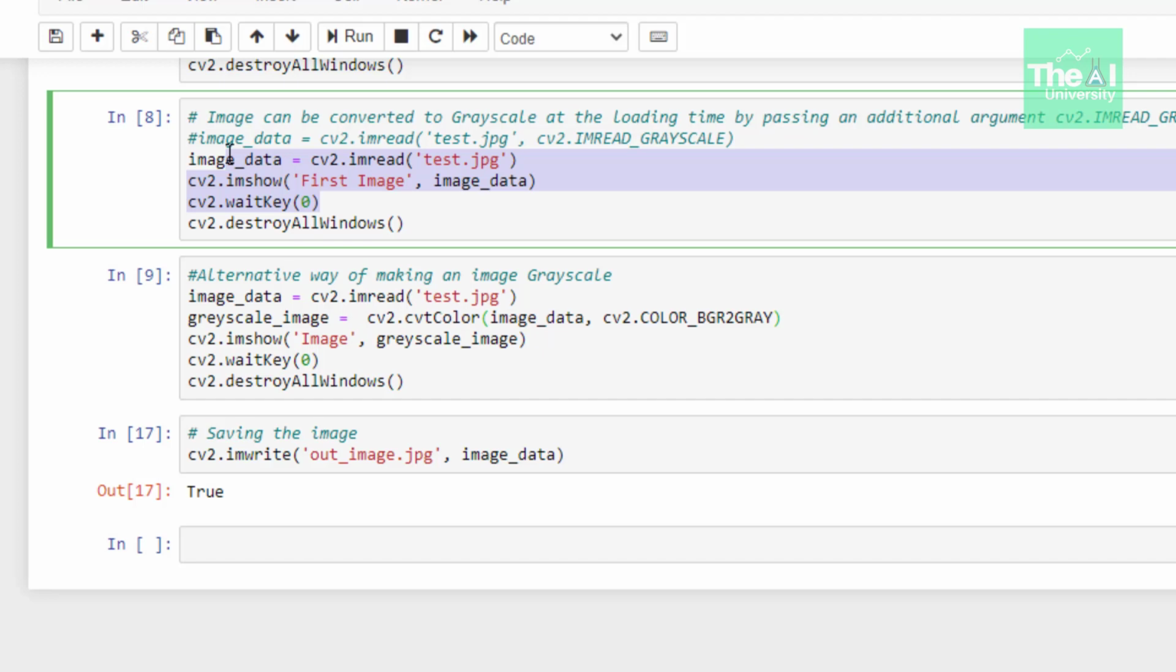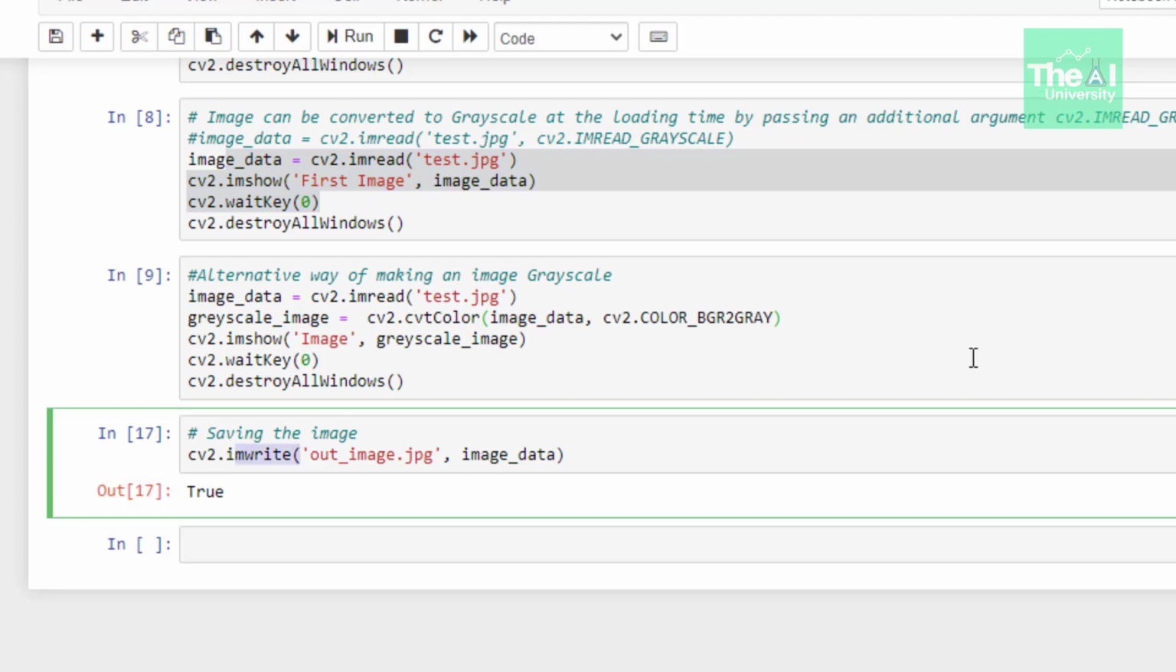Finally, let's now see how we save images using OpenCV. We use a function called imwrite to save any image. Inside this function, we pass two parameters again. One is the name of the file with which we want to save this image, and in our case it is out_image.jpg. And second argument is the image variable, which in our case is image_data. When I ran the cell, I got the indicator value as True, which means that image has been saved. And indeed, I got one JPG file created with the name out_image.jpg in my directory.